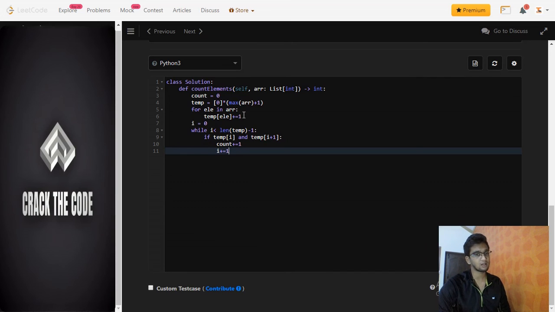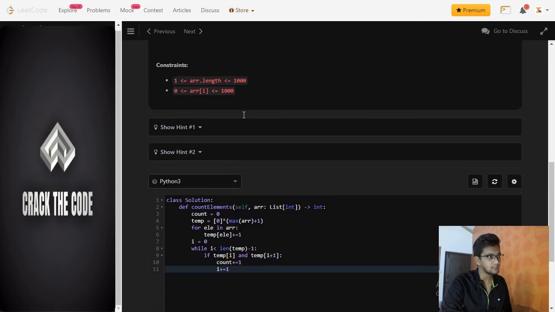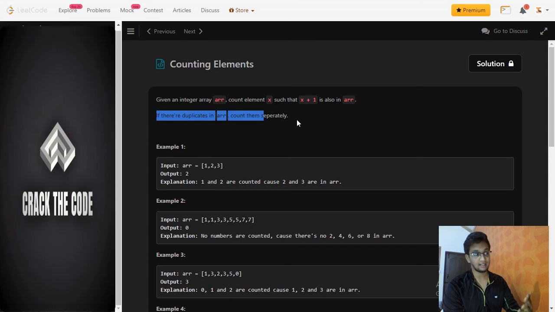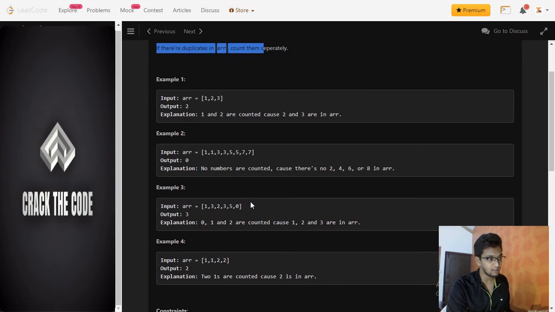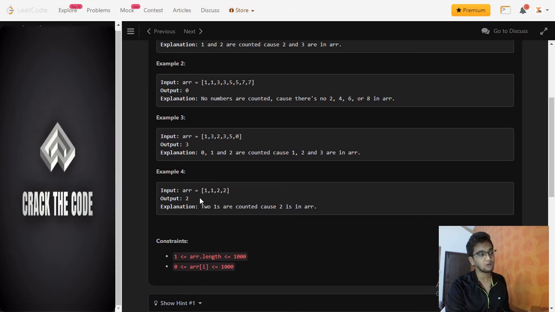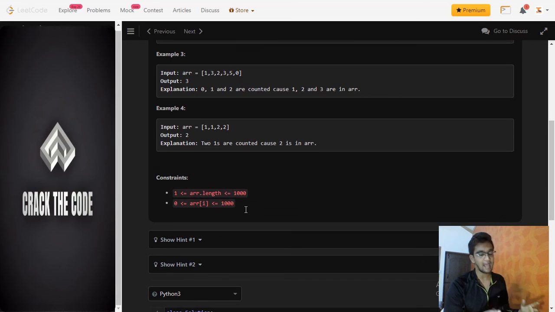Okay, then I will try to increment I. But hold on, what if we have duplicate elements? They have given a condition: if there are duplicates present in the array, count them separately. Like if they have an array like 1 1 and 2 2, your count should be 2, because for this one this 2 is there, for this one this 2 is there. That's why we have to count the duplicates separately.